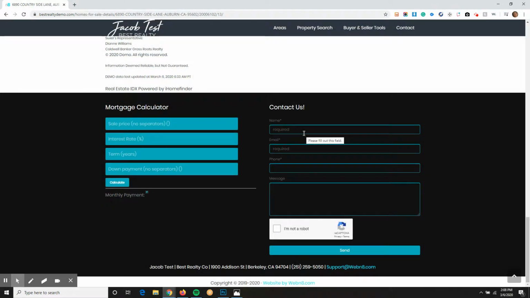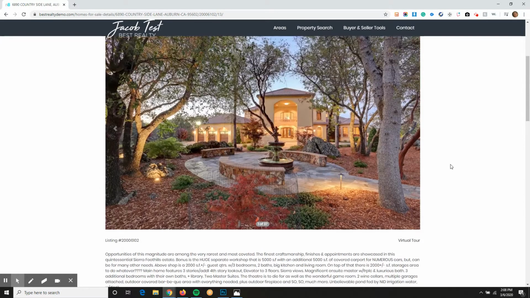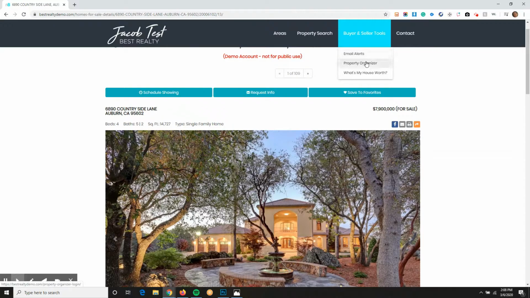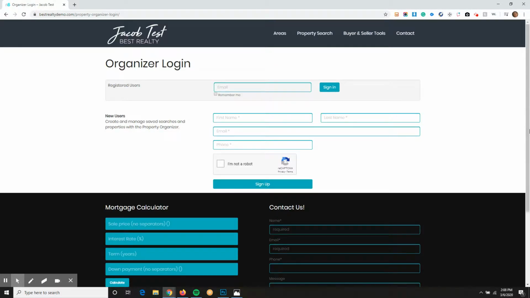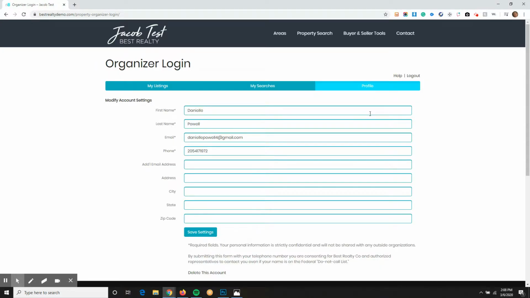So now that we've gone through all the ways we can capture leads on the website, let's look at the property organizer. If the user has confirmed their account, they'll be able to log in here, and I'm just going to go ahead and log in. I have created an account before, so I can log in, and so here's my profile.